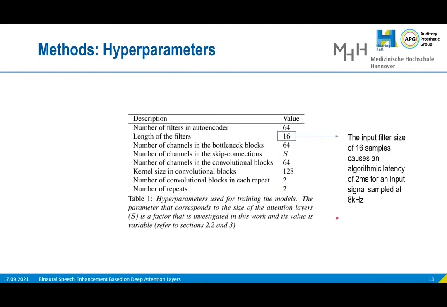Note that the algorithmic latency introduced by the algorithm is defined by this value here, the number of filters in the encoder, and it's 16 samples, which corresponds to 2 milliseconds for an input signal sampled at 8 kilohertz, which is the sampling frequency we used for the challenge.